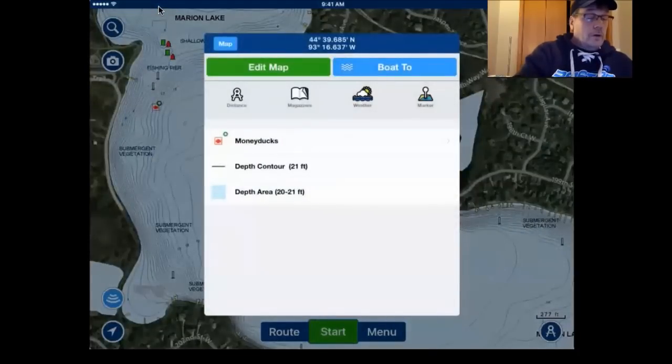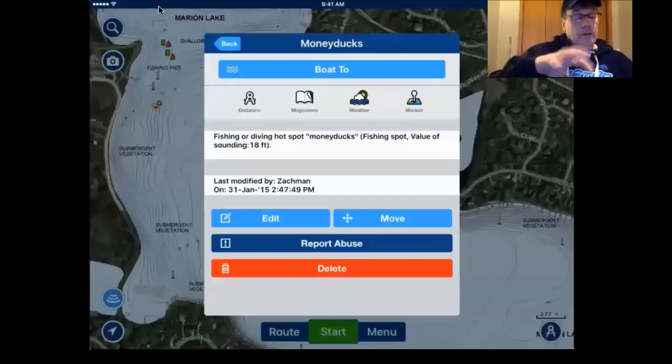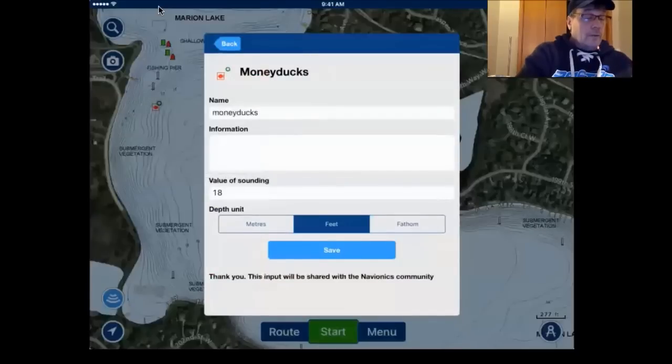There, okay, so what we can do is we can tap on that and we can get some information about that spot. Not a lot going on there. Somebody just made a fishing hot spot right there. Down below here, anybody can edit this data. You can report it. You can delete it. If you find that somebody's put some bad information on there, you can report the abuse of it, or you can delete it and you can edit it. Again, it's community data. Anybody can look at it, edit it. So if I wanted to, I could add some more information to that.